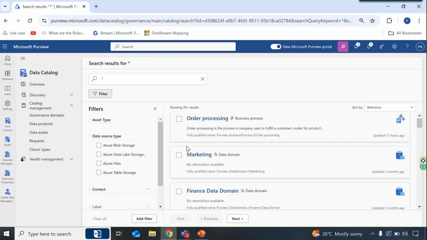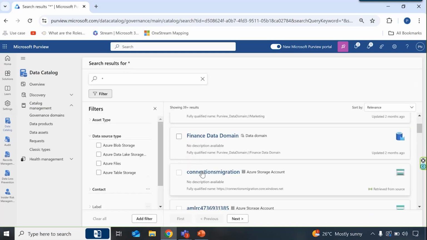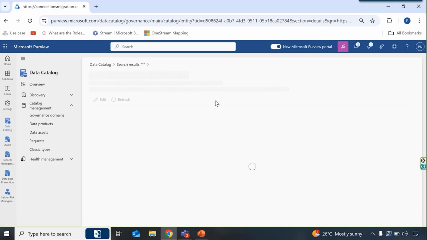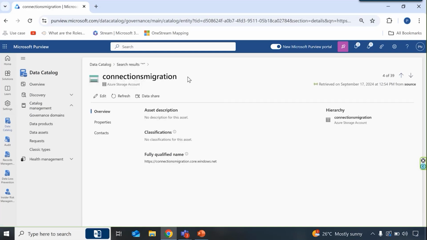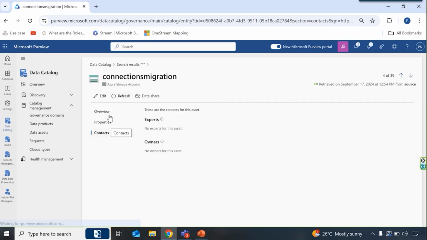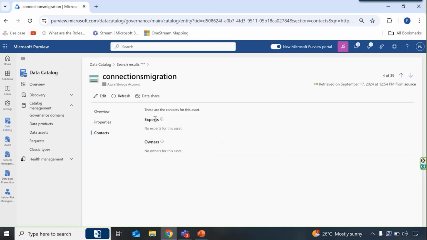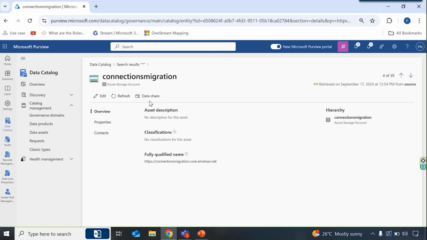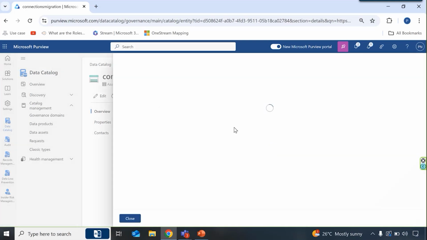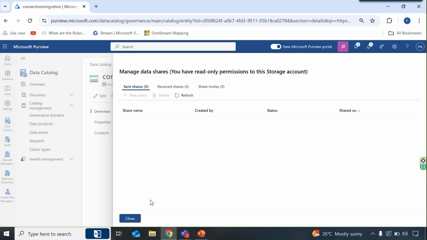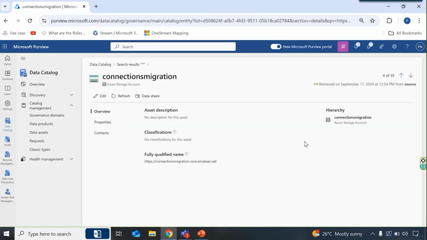But if I were to look at, say, a storage account, right? Azure storage account, like connections migration, I can see overview, properties, as well as contacts here, right? So under the properties section, we have the name, the qualified name, the resource group, the subscription ID, and the location for it. Similarly, if I go to contacts, I can see that there are no experts or owners here. Yeah, I can share the data, right?